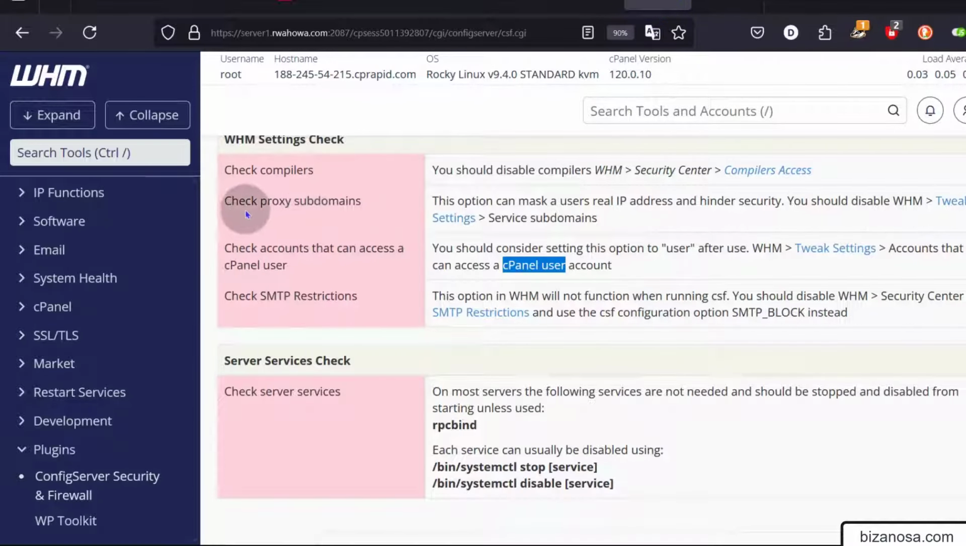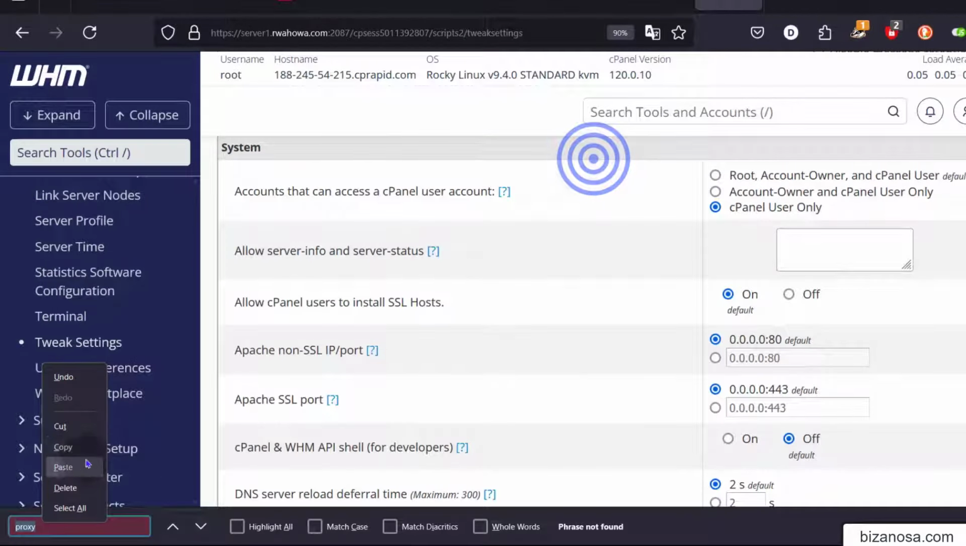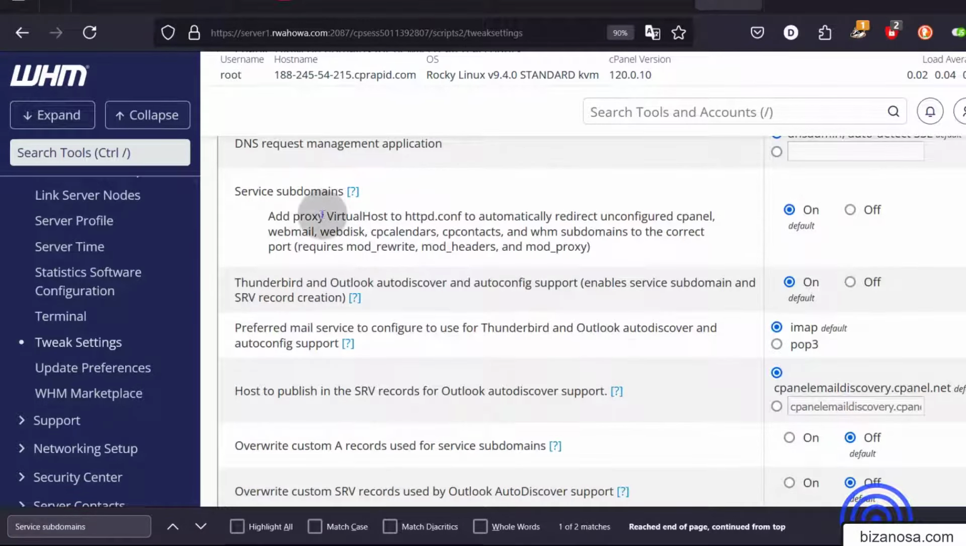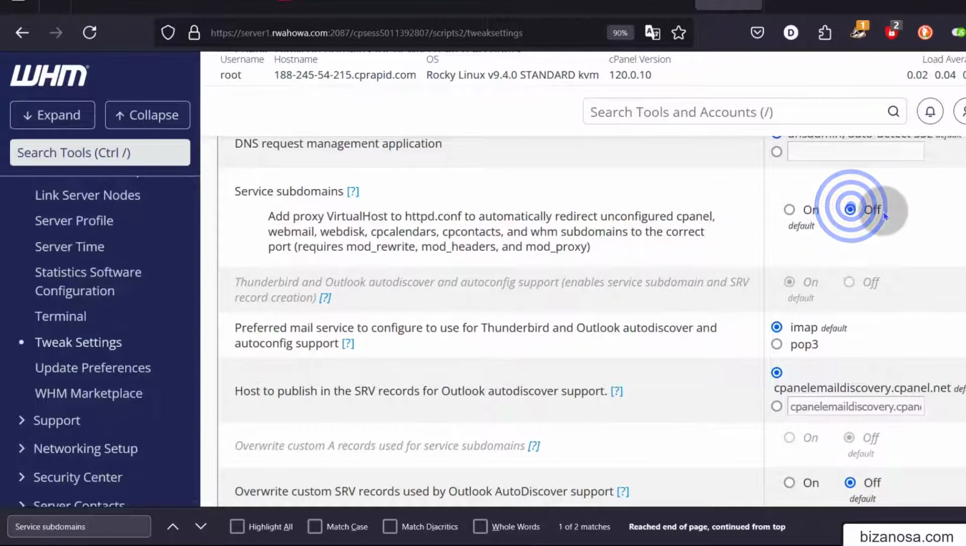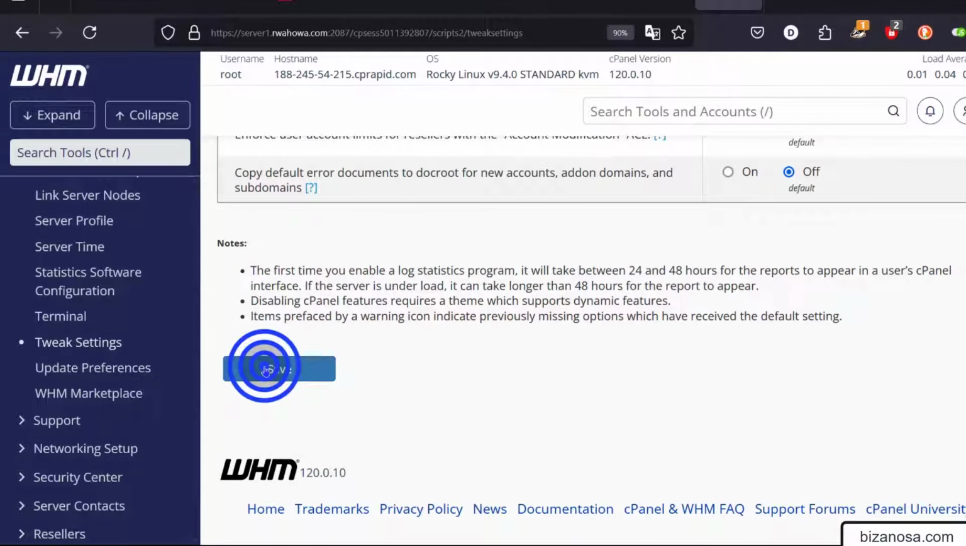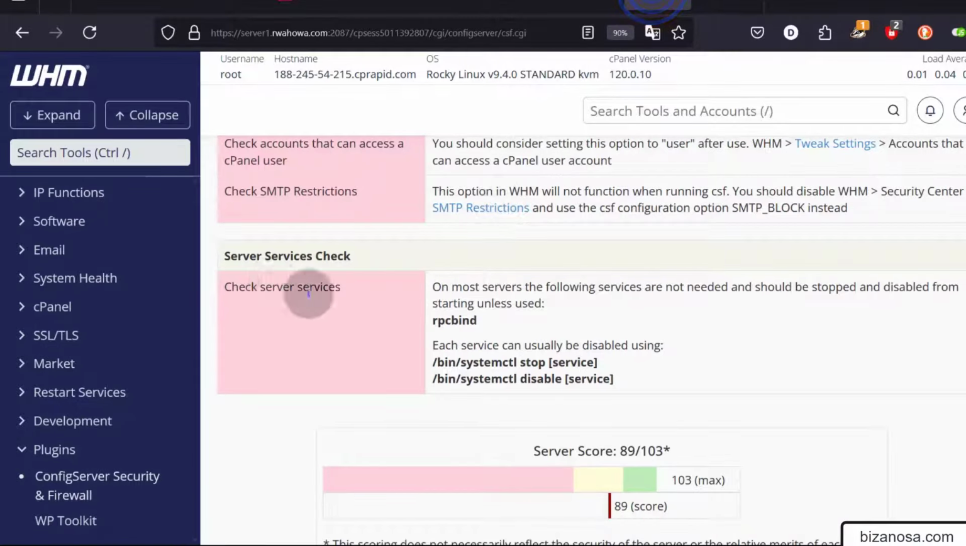Here in tweak settings, there's a suggestion for check proxy subdomains. So this can unmask. If you want to unmask a user's IP, this needs to be disabled. So let's just search for service subdomains. Copy, and there you go, service subdomains. So this one is enabled. We are going to have to turn it off. Scroll all the way down and then save. Come back here, refresh.